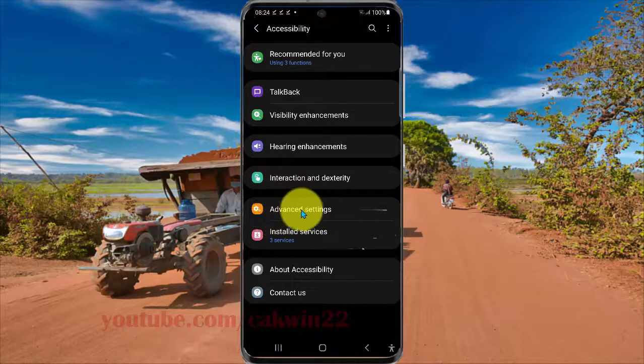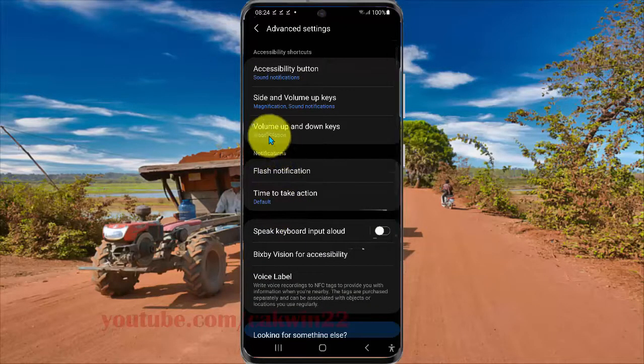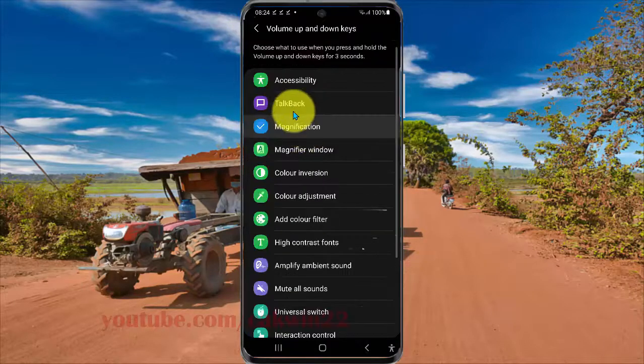Select advanced settings, and then tap volume up and down keys. Check magnifier window, and then uncheck other option.